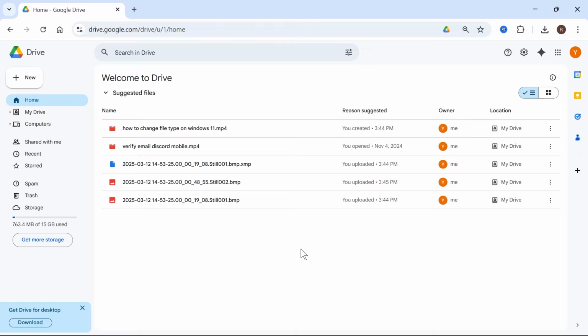In this video, I'm going to show you how to move all of your files in your Google Drive from one account to another account. So this is surprisingly a very straightforward process.